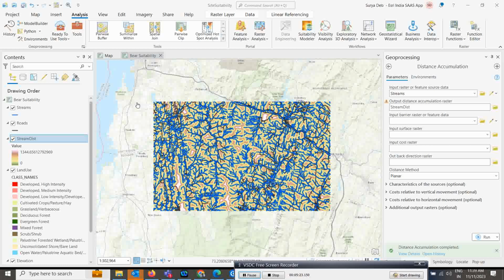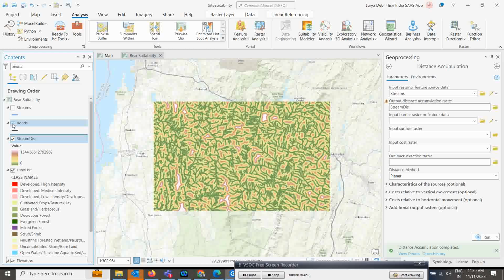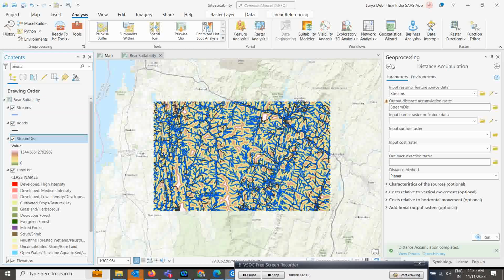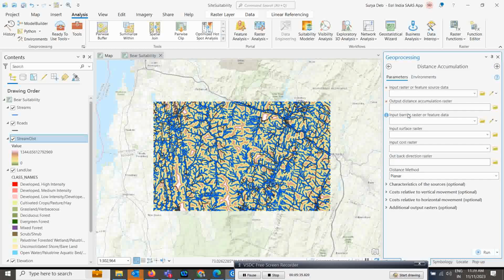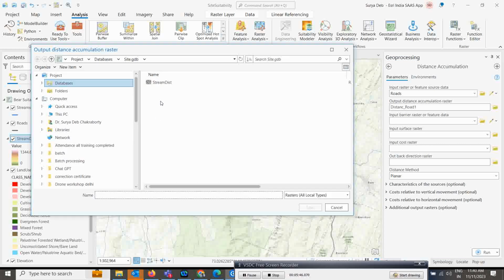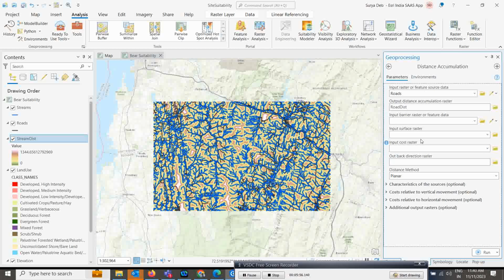This is the raster I've generated from the stream. As you've seen here, this is the stream raster. Now I have to create the same thing for the road also. So I will go back and click on the distance accumulation. Here I am now going to use the road one, and similarly I give the name road dist. I save it with the name road dist.